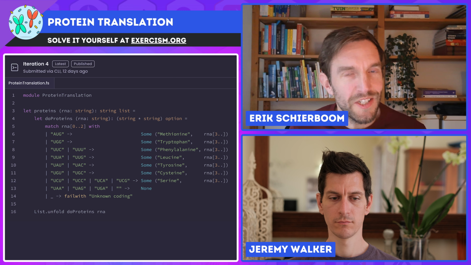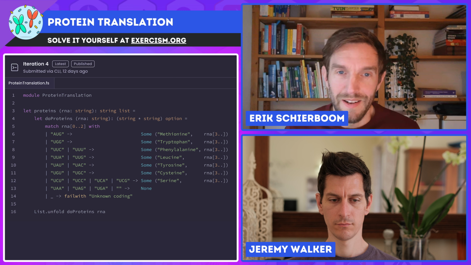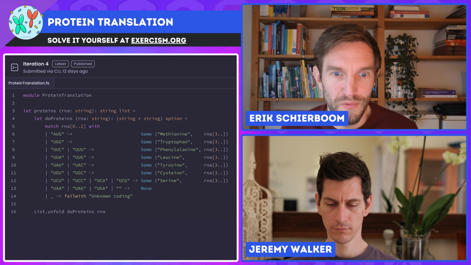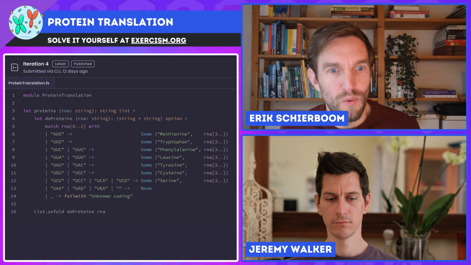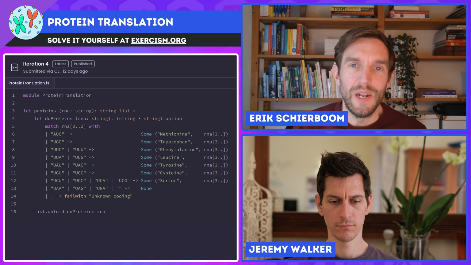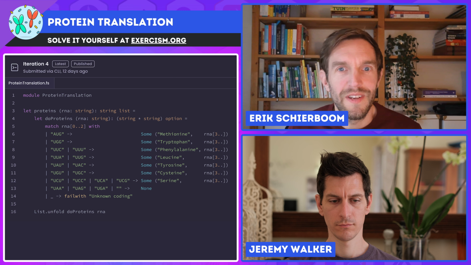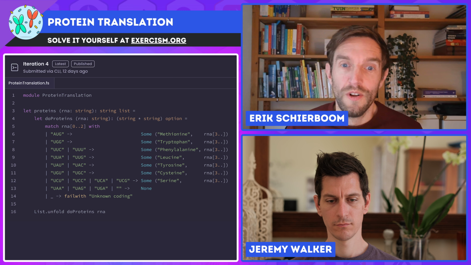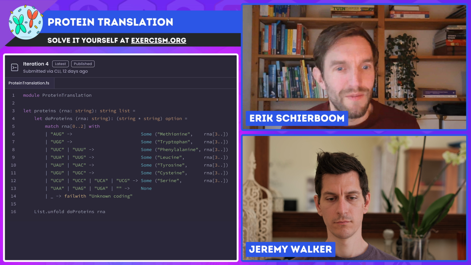You could do manual recursion like in Gleam or like in Erlang. But because it is such a common pattern, there is also a built-in higher order function, which is List.unfold. And that function will call that helper function that we pass in, do proteins, and it will keep on processing until it gets back the result value None. And None means we just stop.